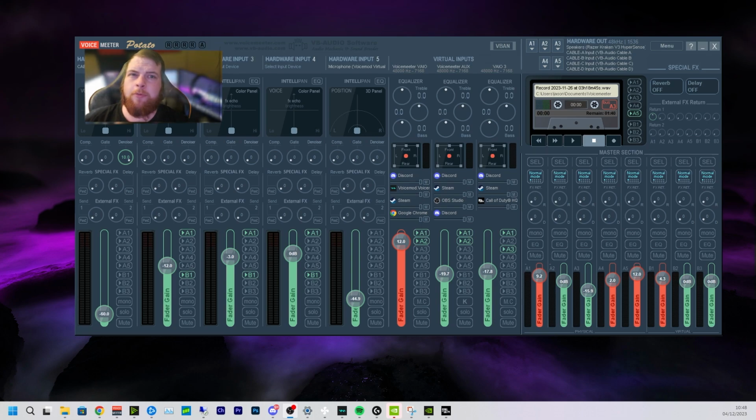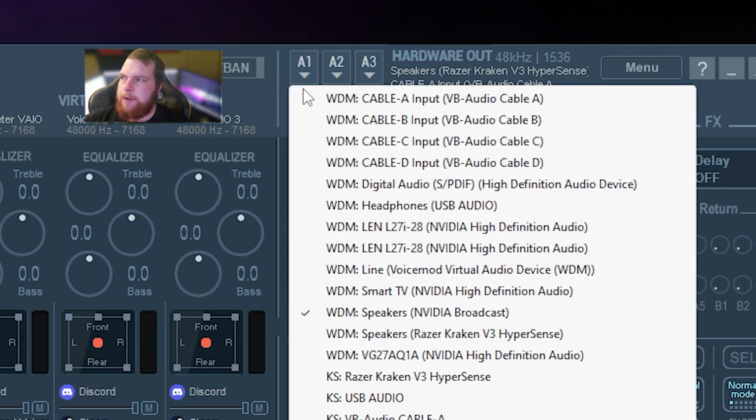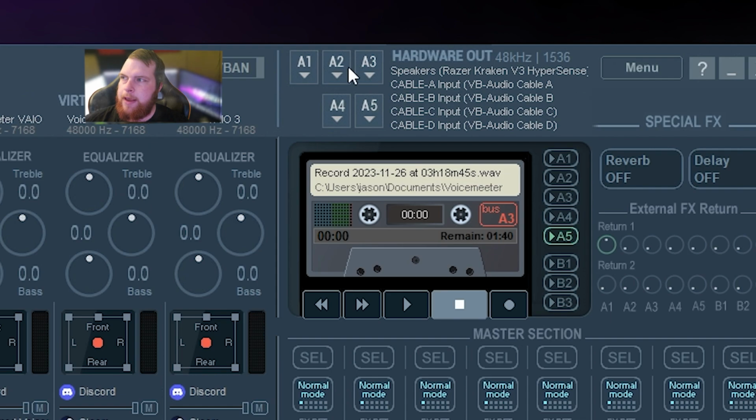So the first thing you're going to need, really, you can use anything for this, but I prefer to use VoiceMeeter Potato. This just helps us split up our audios, and I've bought a couple of extra virtual audio cables to help us do this. What I have on A1 is just my headset, and on A2 I have a virtual cable. Let's call that cable A, because that's what it's called. And then on A3 I have cable B.